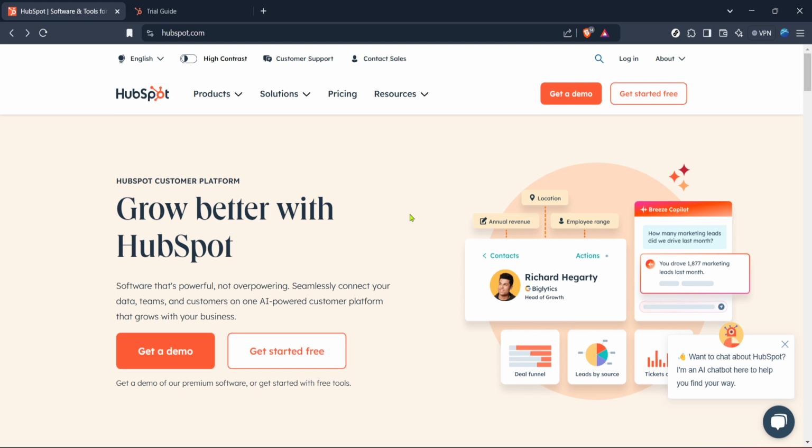First, you'll need to open a web browser and head over to HubSpot's homepage. Once you're there, take a moment to familiarize yourself with the site. If you haven't already, this is the perfect time to bookmark the page for easy access later on. Next, locate and click on the Login button, usually found at the top right corner of the screen. Enter your login credentials and sign into your HubSpot account.